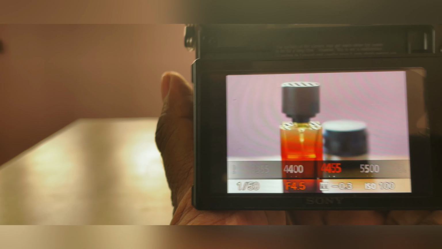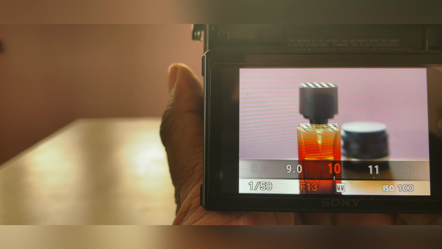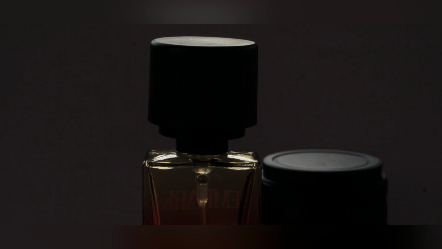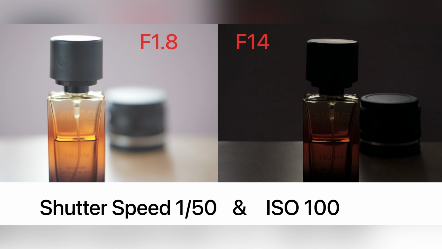And if I move my aperture to a higher number like f10 or f12, you can see that the light has decreased, and on the object behind the bottle, you can see some details in it. If you see these pictures side by side, the first picture is with f1.8 and this is a picture with f14. So that is how aperture plays an important role in photography.